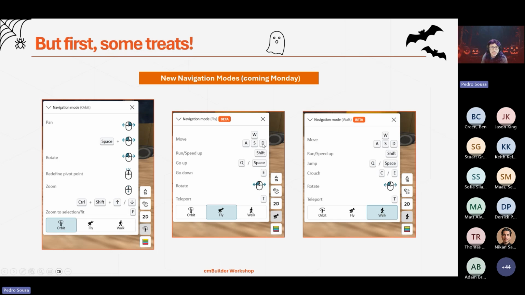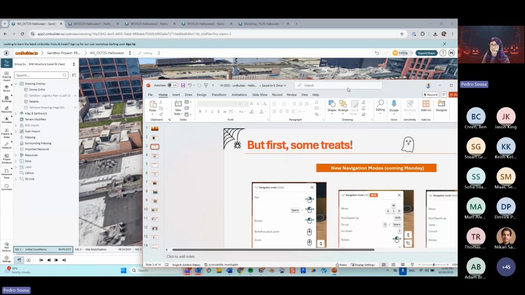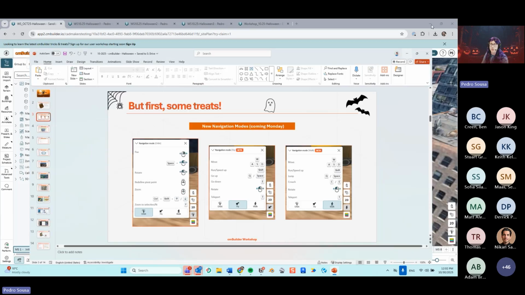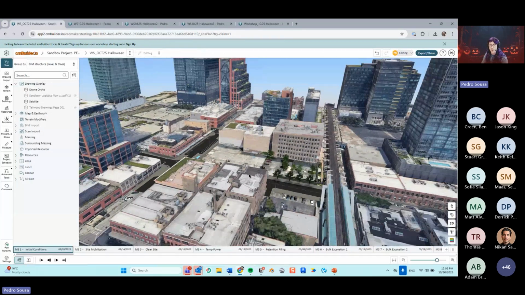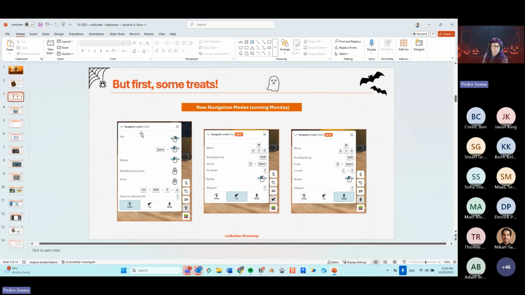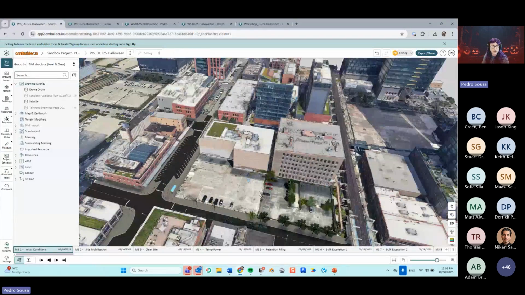So the first trick is that actually we are gonna do some treats first. So I want to talk about some new navigation modes that are coming Monday, right? So some of you might have seen Javi showing this on the Key Feature Friday videos on LinkedIn. But what we are releasing on Monday is the new navigation modes where you will be able to interact with your 3D spaces in Builder in different ways, right? So we're gonna have the main mode, which is the orbit mode, and then we're gonna do the fly and the walk mode, right? So let me show you guys around how this works.